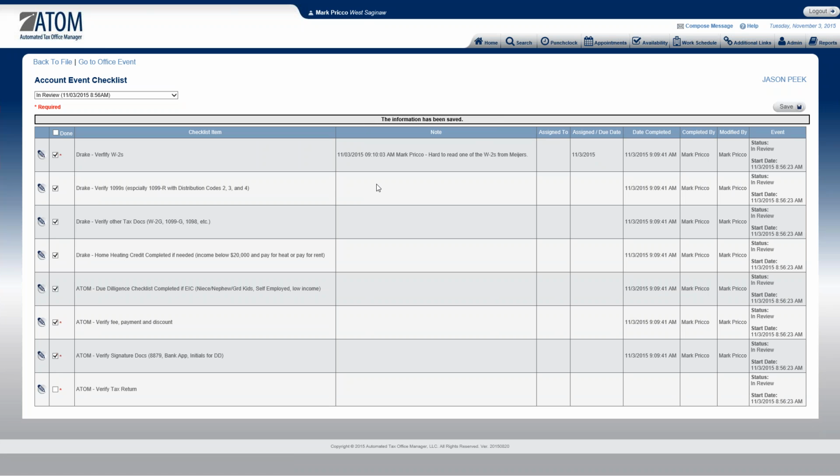So if something were to happen, they find out the W-2 was entered incorrectly, they have a note here that, well, it was hard to read the W-2, so it was hard to tell what was correct and what wasn't. So this is how the checklist page would work. All right, I'm going to go from here.